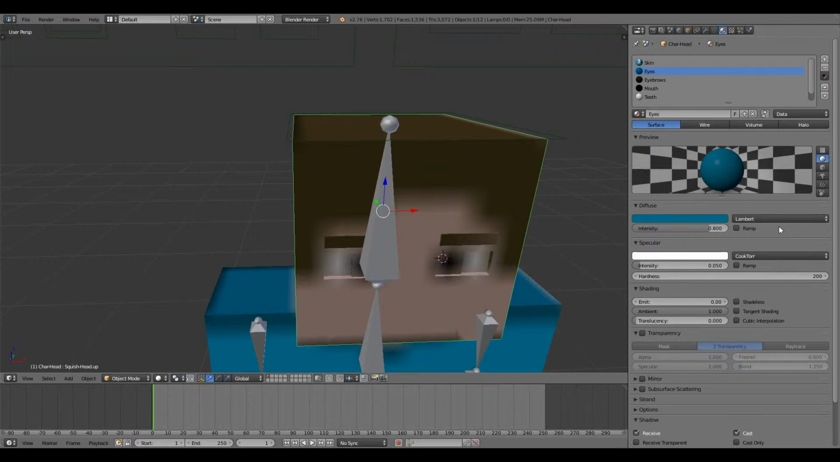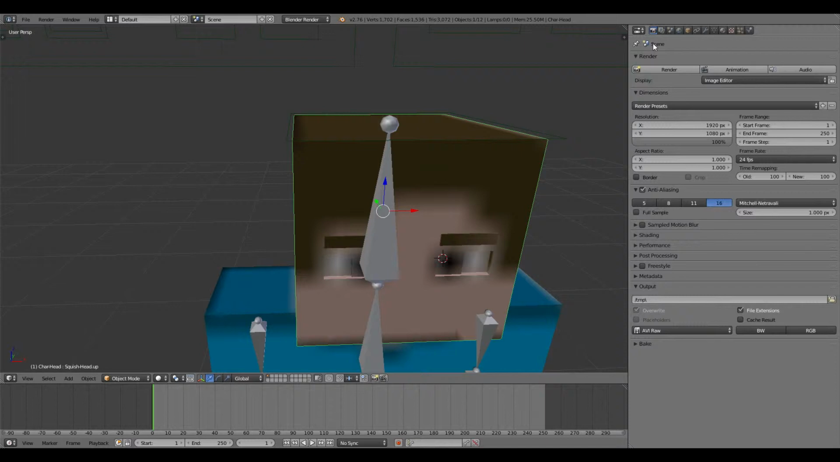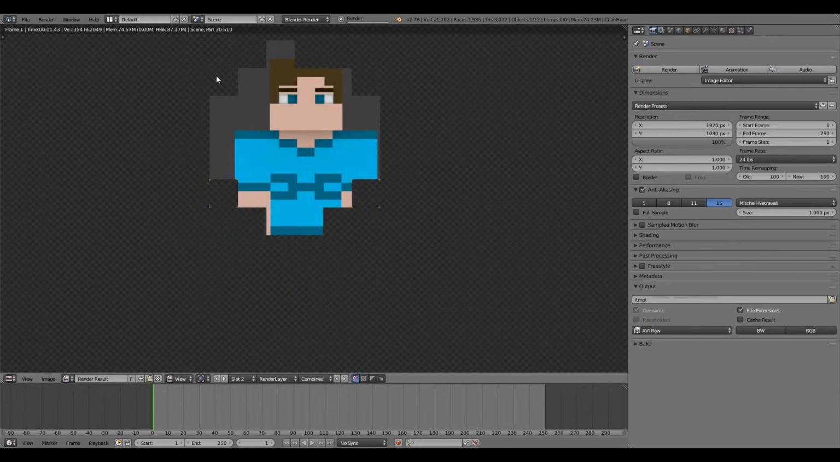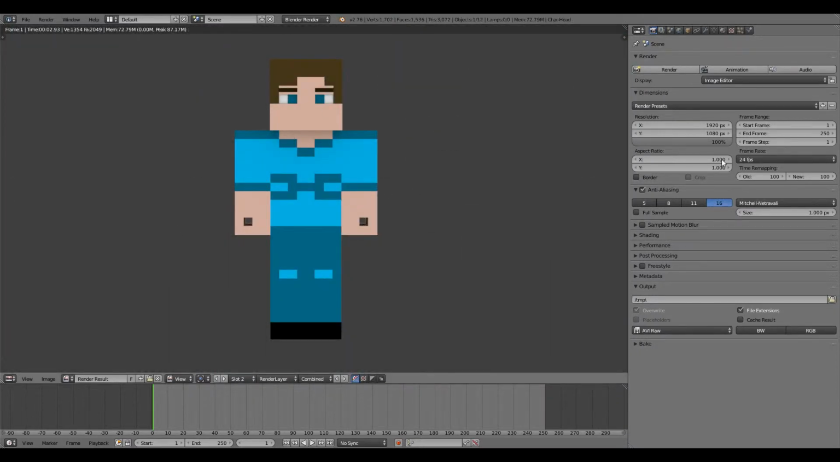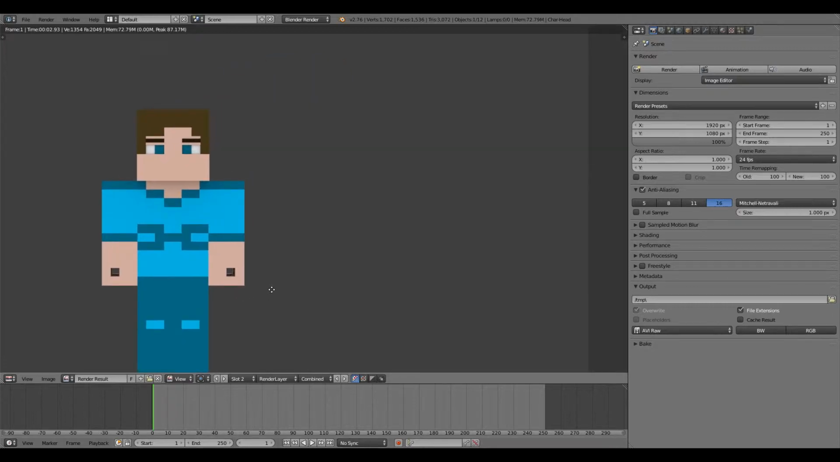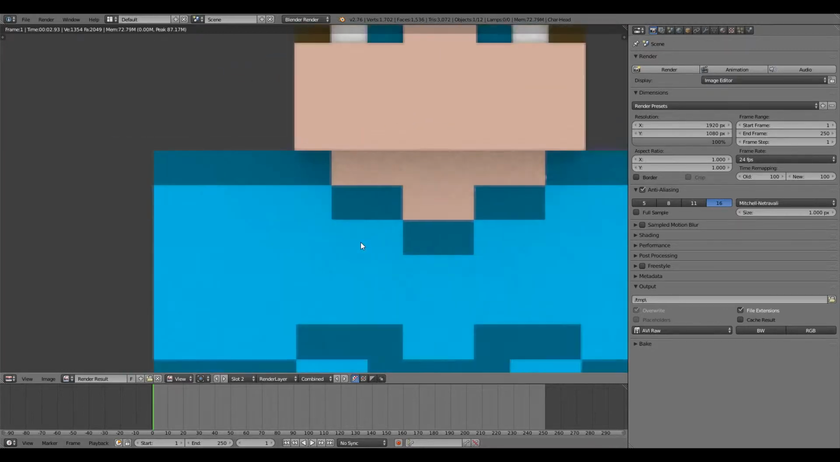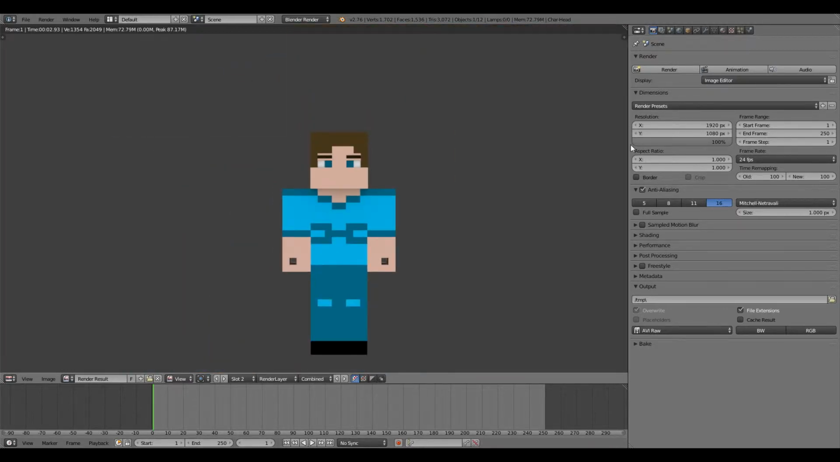Hit enter. And then what we want to do is render image. So that's going to render the image as it is. And yeah, that's the image, and that's what it will look like from the camera's point of view. It now has blue eyes. The mouth I'm going to make dark, maybe black, teeth white, and so forth.